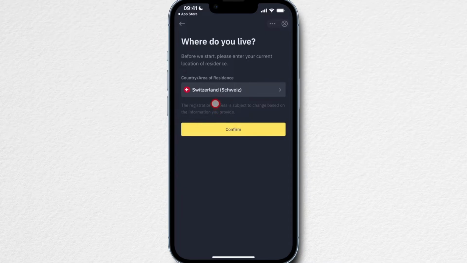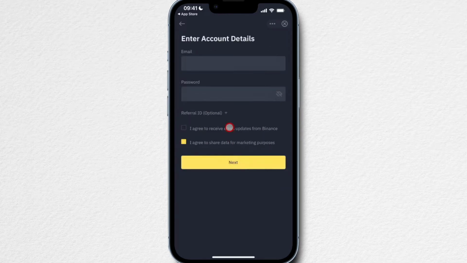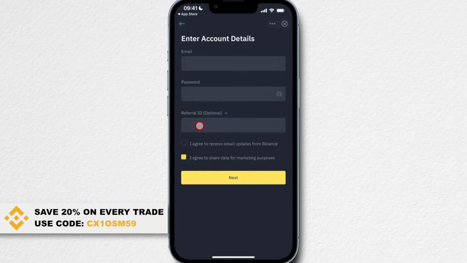The first thing is to type in the country you live in, then click on Confirm. And then we can click on Create Personal Account right here. Then obviously you have to sign up using your email address and also decide on a password. And then we have the option to put in a referral ID right here.